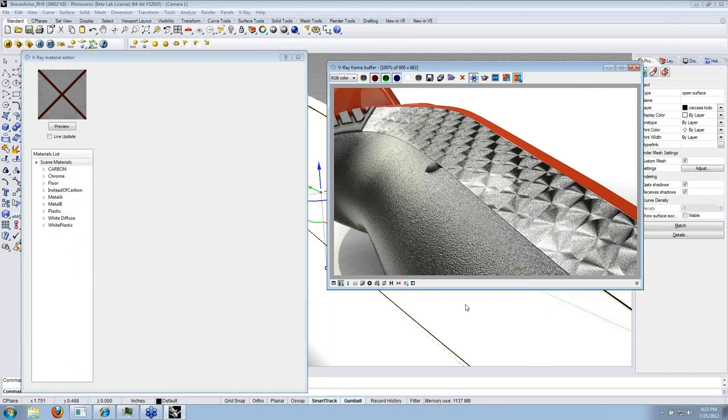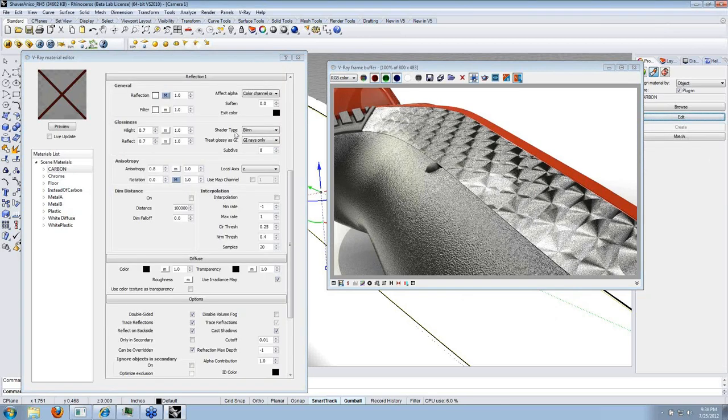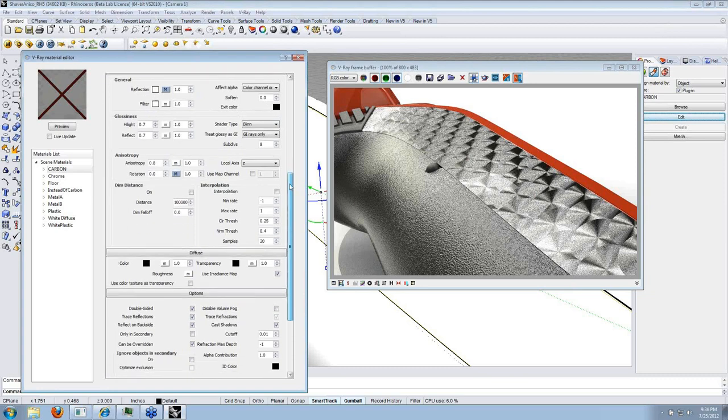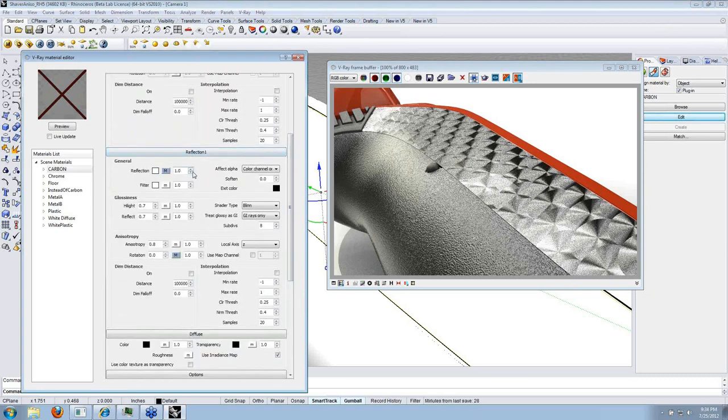Let me select this and see the material. Okay, so this is my material. The anisotropy option is located in the reflection section over here, and you can control the amount of anisotropy. Basically, the higher the value, the more pronounced these scratches will be. You can use a map for that, and for the rotation.